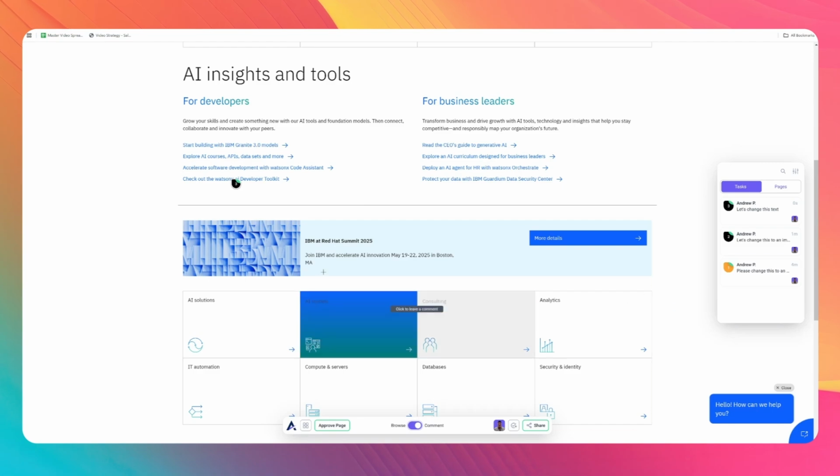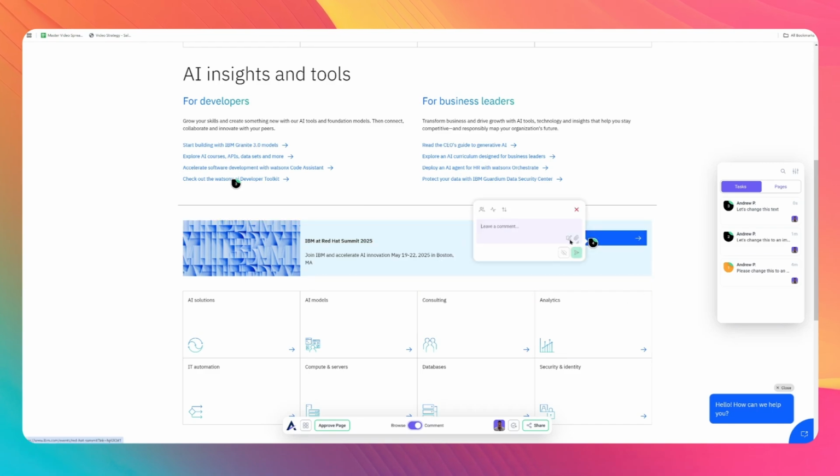Use clear and descriptive titles. This keeps your team aligned and reduces back and forth communication.